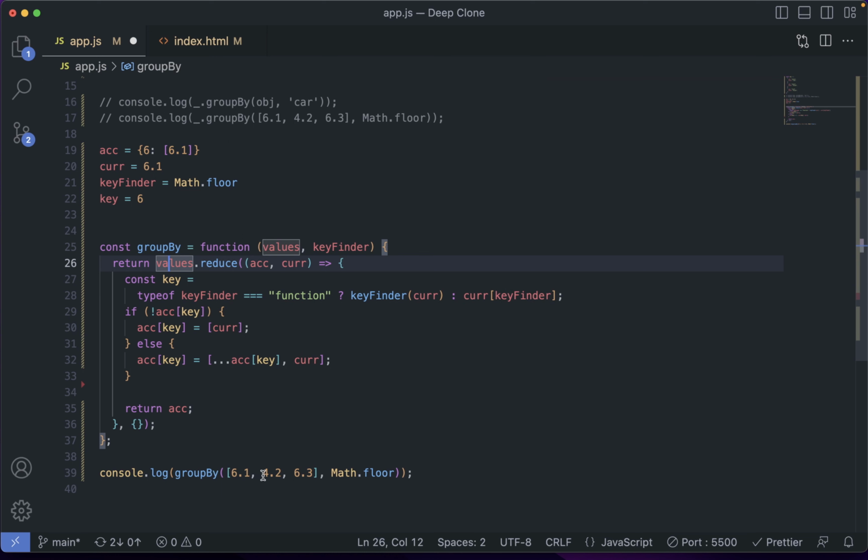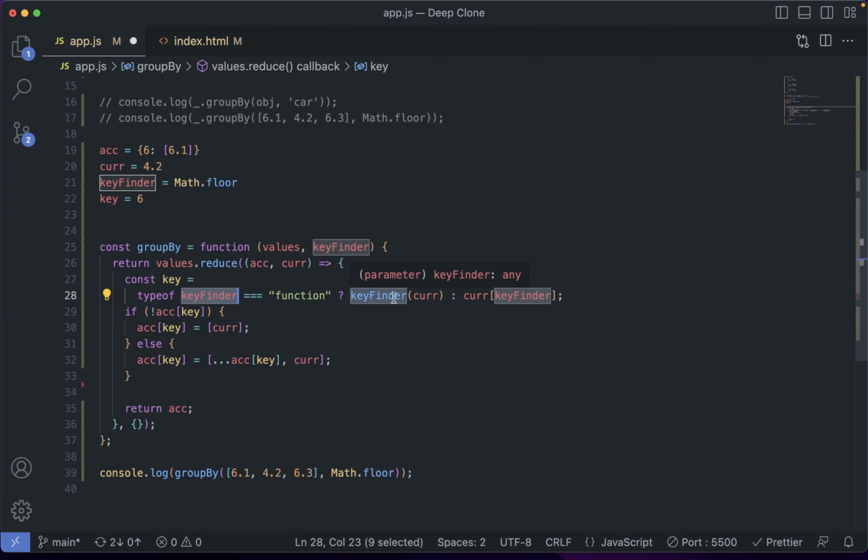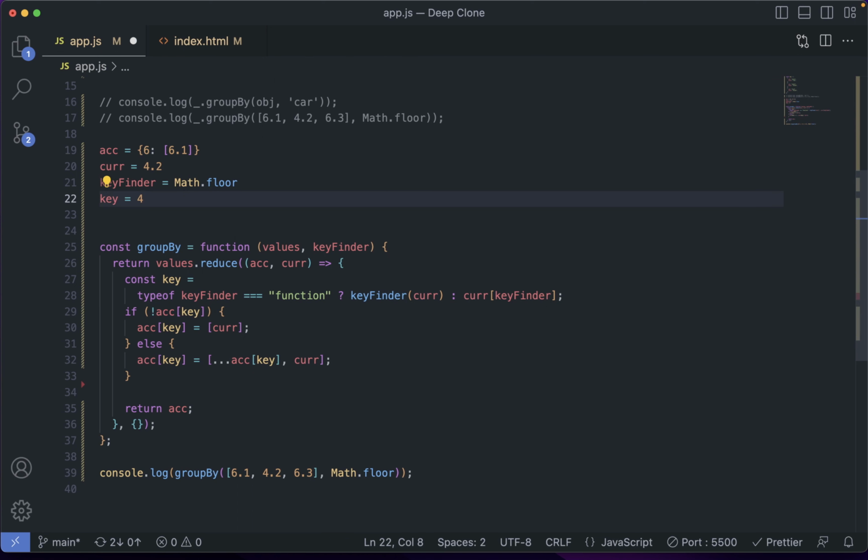Next, we'll get our second element, which is 4.2. So current will become 4.2. Again, we'll calculate the key. Our key finder is a function math.floor. So we'll pass 4.2 to math.floor and it will return us 4 as the output. This time our key will become 4. Now we'll check if this key 4 is present inside the accumulator. No, it's not. So we'll add it again. So for 4, we'll add an array containing 4.2 in it.